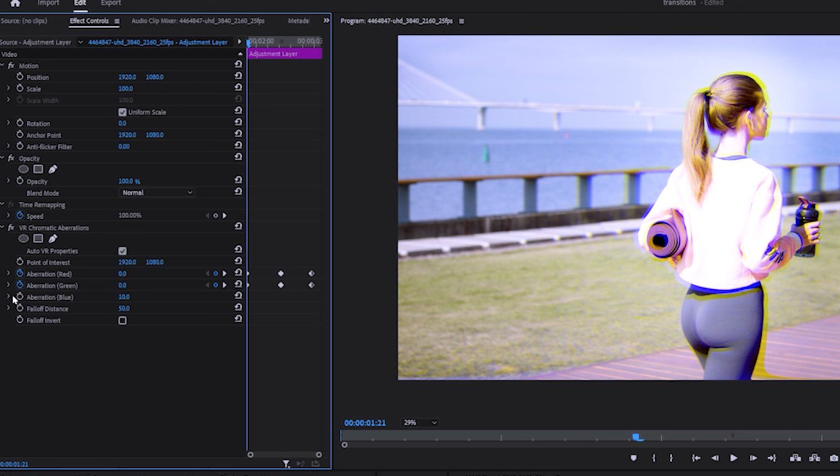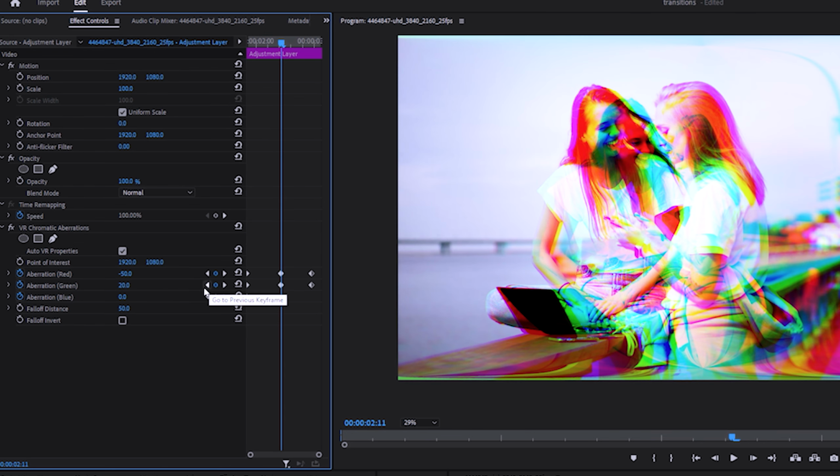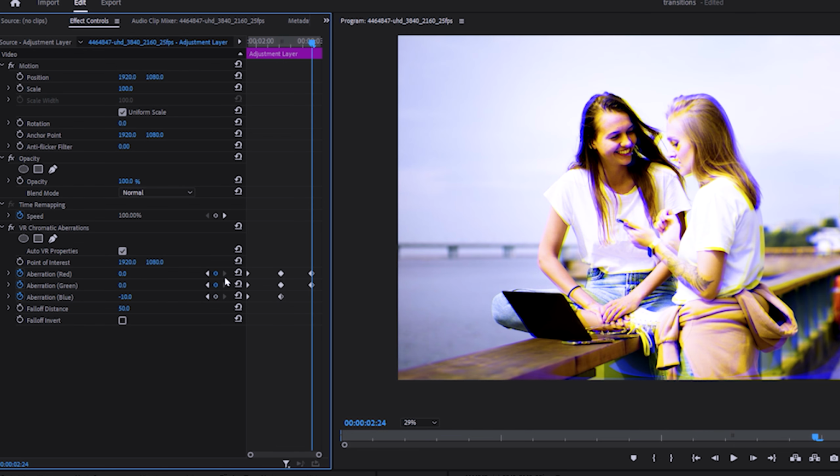After that, create the first keyframe for the blue color and set it to 0. Then again move to the middle of the clip and set it to -10. And then place the last keyframe at the end and set it to 0.